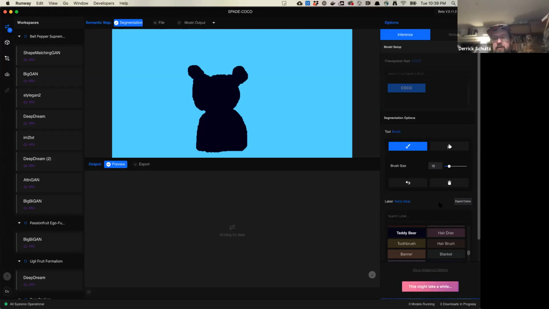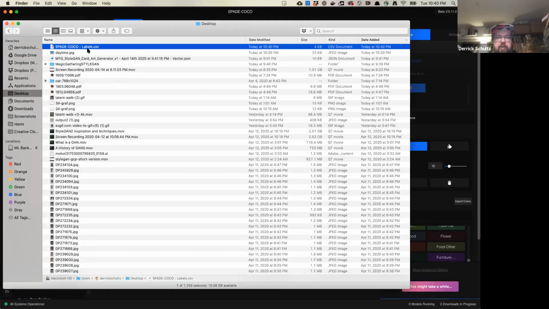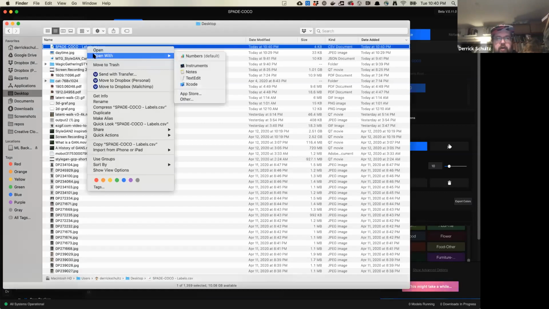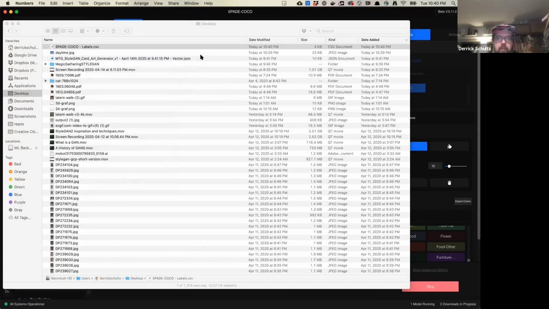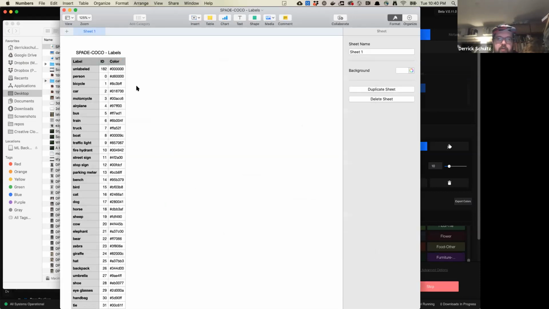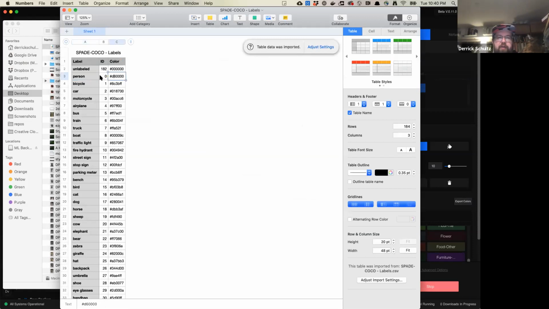But you'll see over here, there's a ton of labels. And you can also do this thing over here that's called export colors. When you hit this, it's gonna give you a CSV. And if you open this CSV in, I don't know, what am I gonna open it in? Numbers? Let's open it in Numbers. It will tell you what the color code is for each of these.